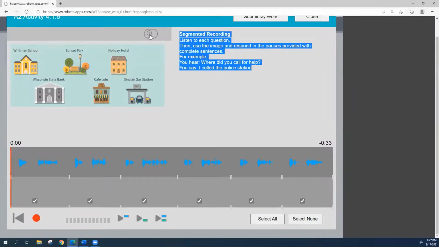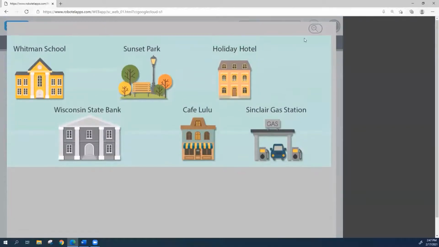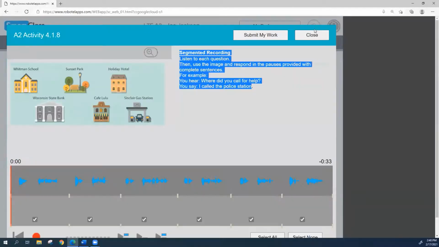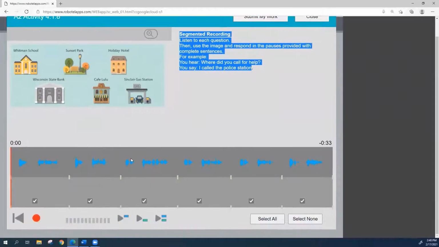And you have also an image that is supposed to help with giving answers. In order to record, you have a record button. You can also listen to the original track and the questions first by clicking the Number blue.